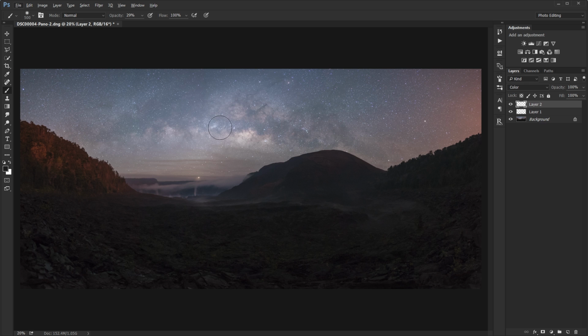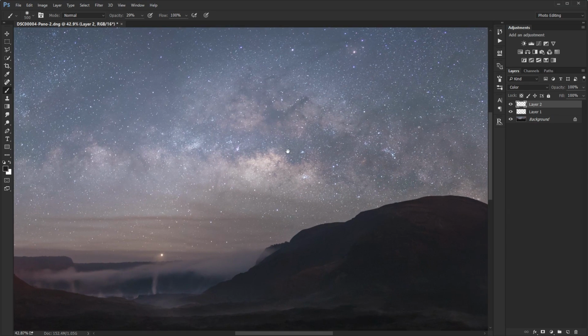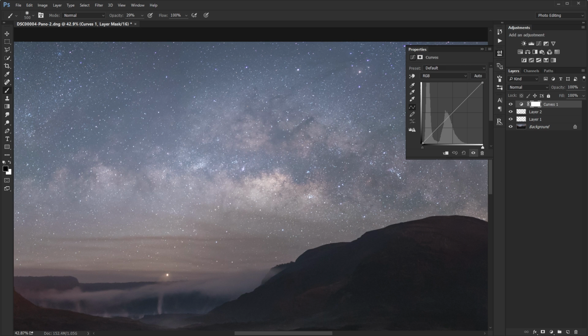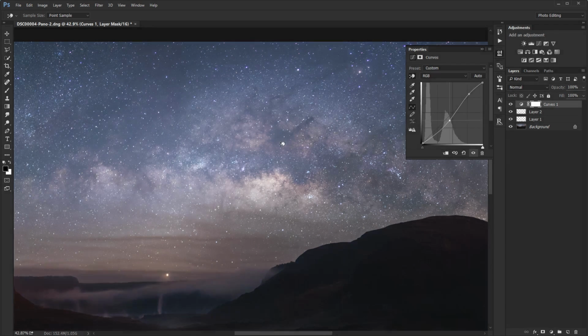So the next thing I want to do is bring out more contrast in the Milky Way. So I'm going to zoom in here. I'm going to create a curve adjustment layer. And then I'm going to use my targeted adjustment tool and go to my Milky Way. So the brightest part of the Milky Way is this area over here. So I'm going to click. I'm going to bring it up to a good level. So I want it to be that bright. And then I'm going to go to a dark area of the Milky Way, like over here, and bring that down.